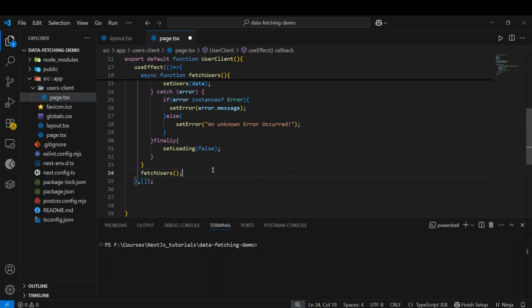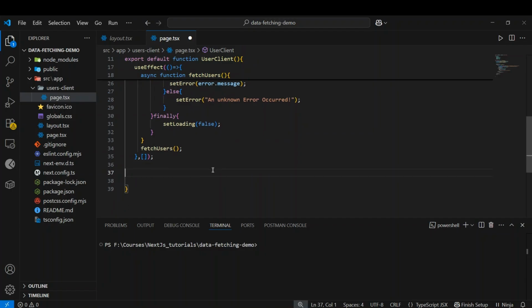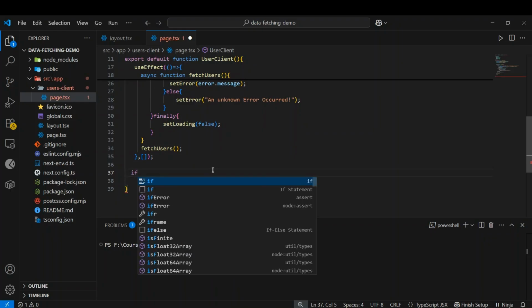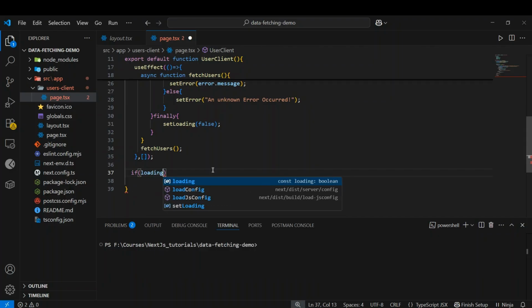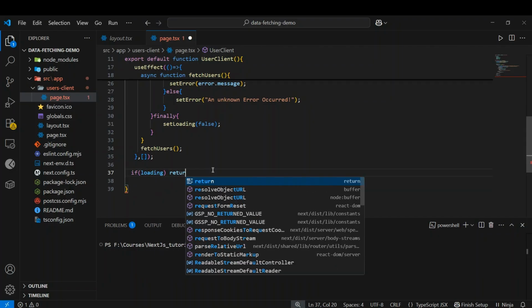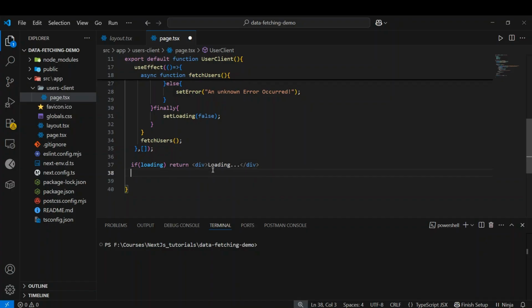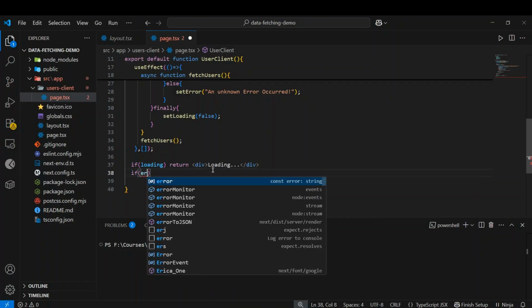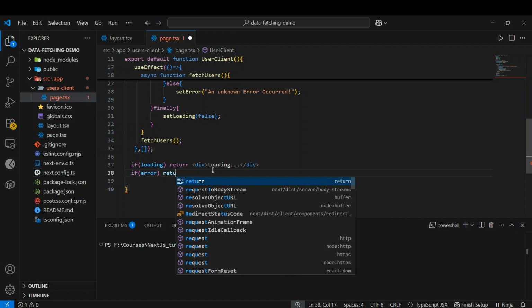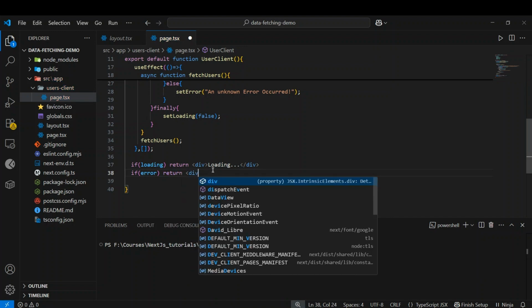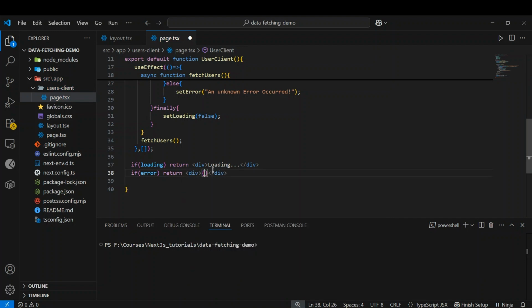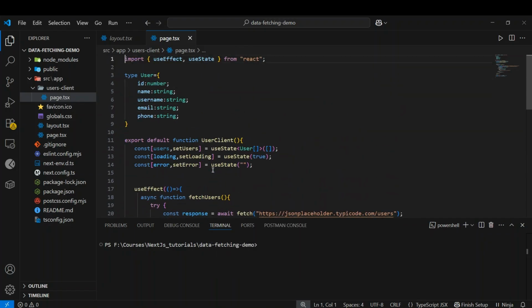Okay. Now we can also see the UI which we have added for loading and error. So for this, if loading, then we are going to return a div, loading, with a small tag to it. And if there is an error, we can pass a condition for both loading and error. We can return the error. Okay, we can close it after that. So here all the things have been completed.